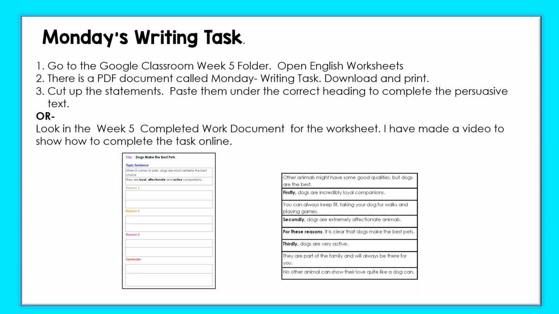Now it's your turn. You're going to write a persuasive text with the title Dogs Make the Best Pets. But don't worry, you don't have to come up with the information. I've done that part for you. To complete this task, you can do it one of 3 ways. First of all, you can go into the Week 5 folder for English, where you can find a file that says Monday Writing Task.